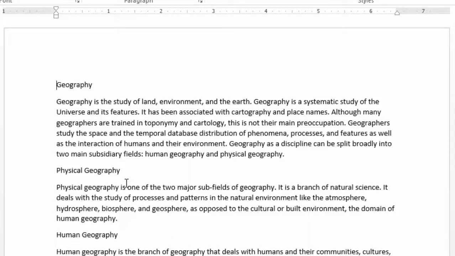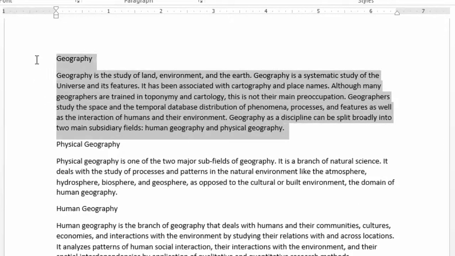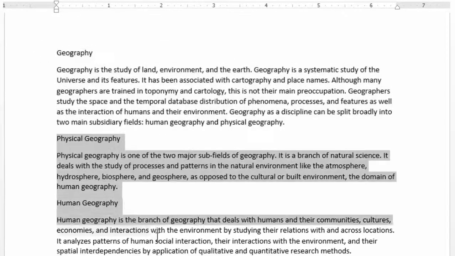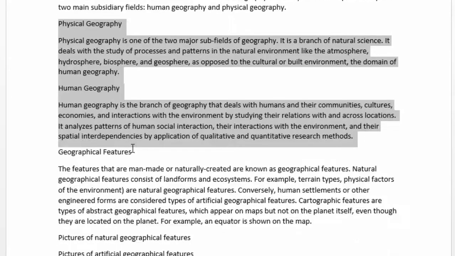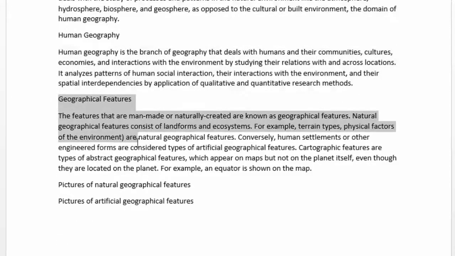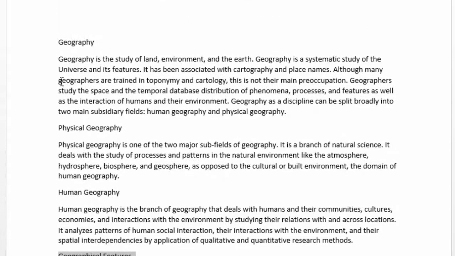Now I'm going to use what we call page break to break this document into 3 pages. This is how I'm going to break it. This part I want it to be in page 1. Then these two paragraphs will be in page 2, and finally the section on geographical features will be in page 3. I will come here just before the line and I want to break it into page 2.